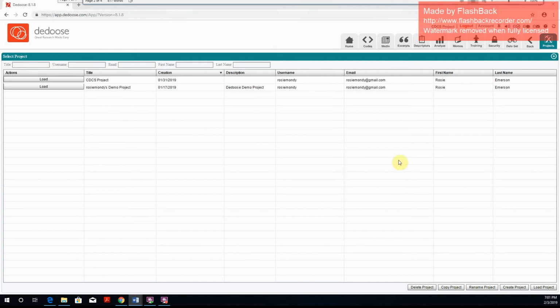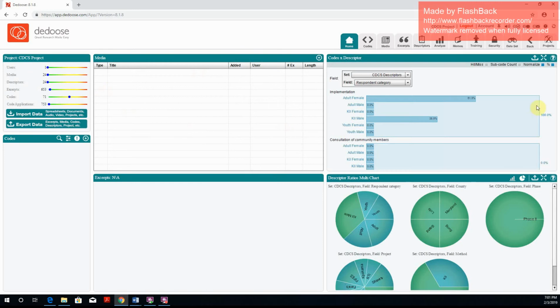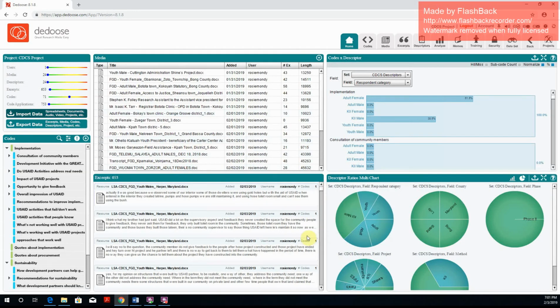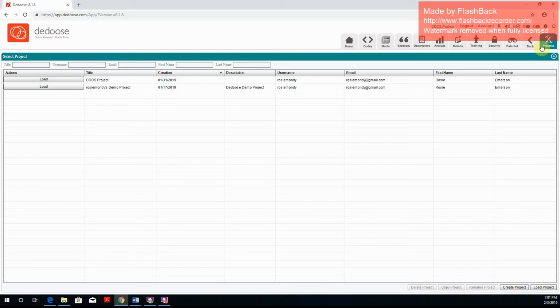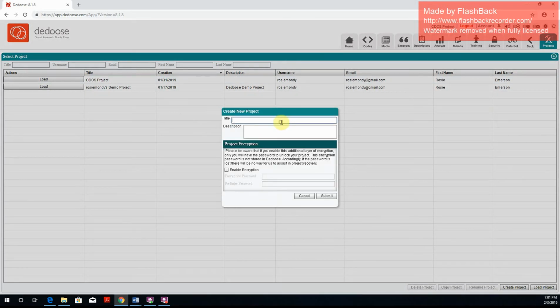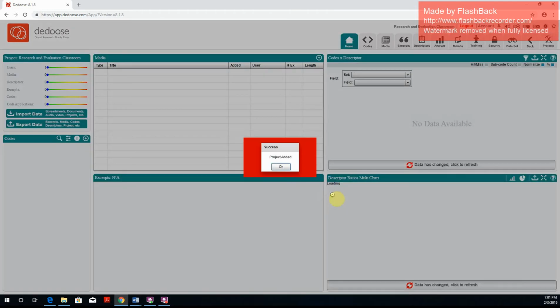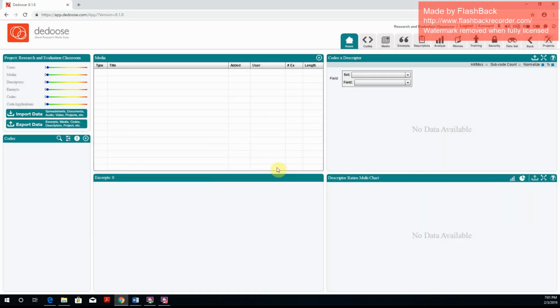So once you do that, you go into Dedoose. I'm in Dedoose now, and when you first open it up, this will be your home screen. You want to go to projects and create a new project by clicking on this plus button here, and I'll just call it Research and Evaluation Classroom. Submit.